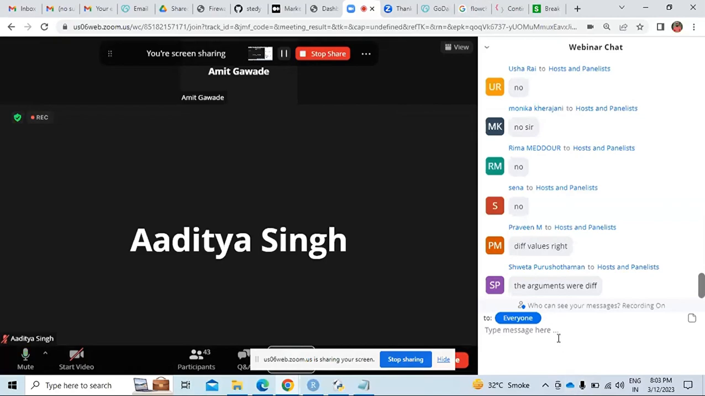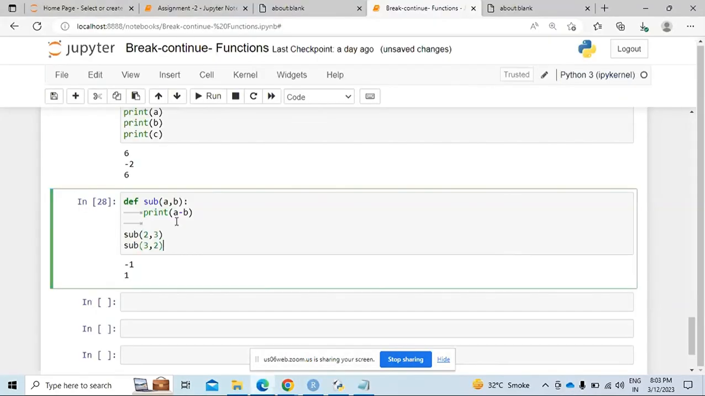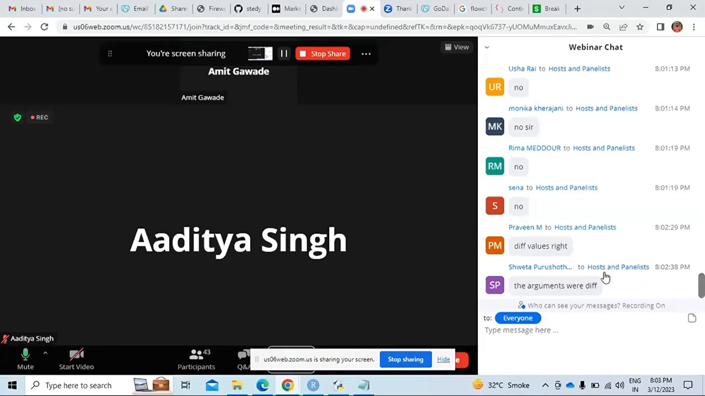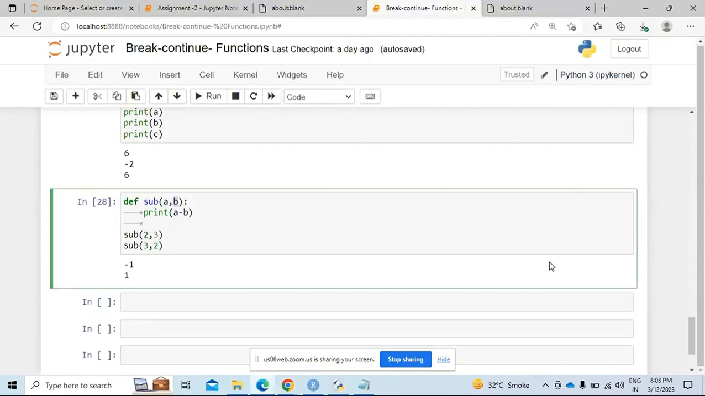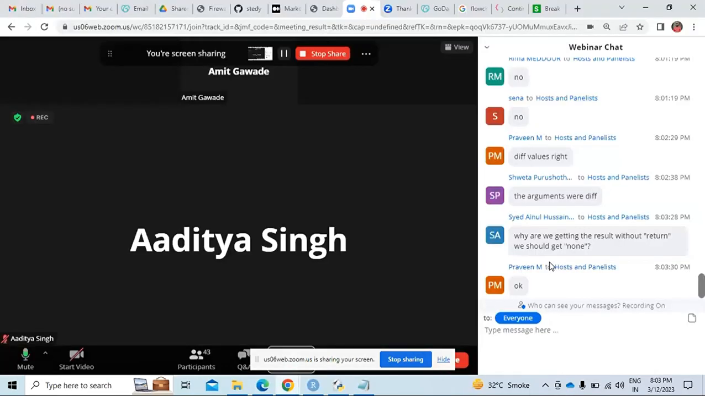The position of A and B, the position of 2 and 3 matters a lot here, because sequentially we are going to assign the values. 2 will be assigned to A, 3 will be assigned to B, right? Again we are doing A minus B. That's why the sequence of parameters is very important, and that's why these arguments are called positional arguments. The position of a particular argument matters a lot. Understood?